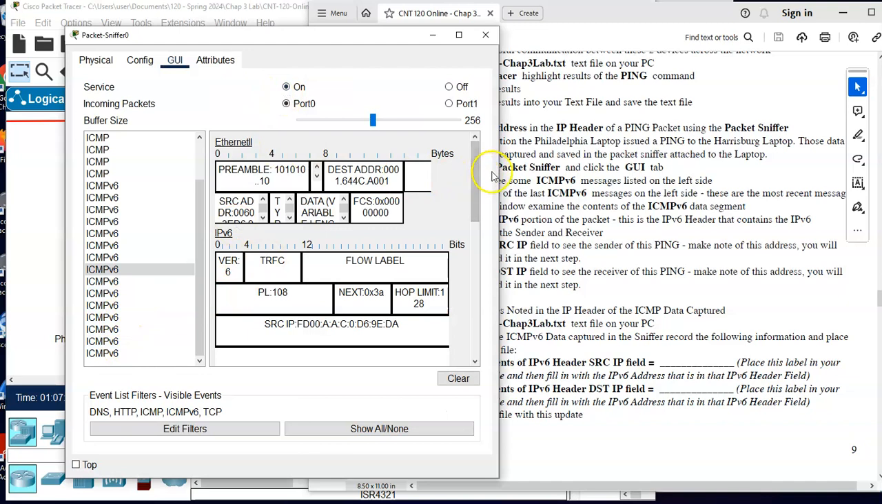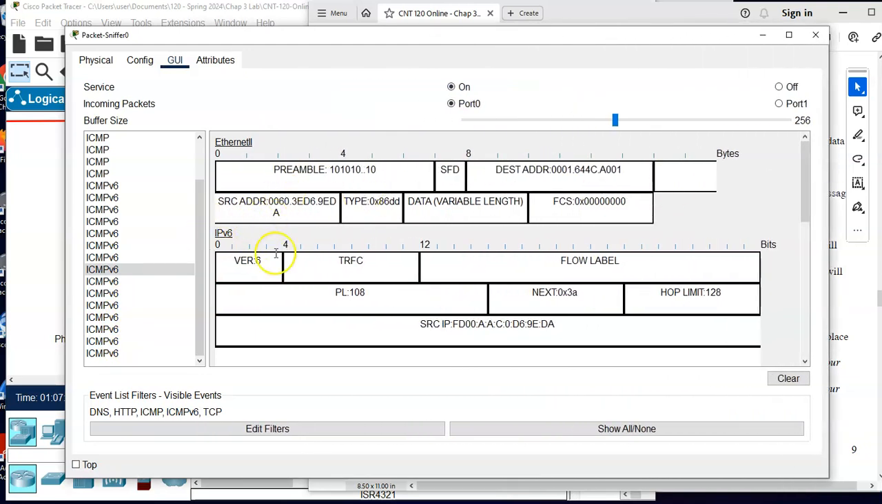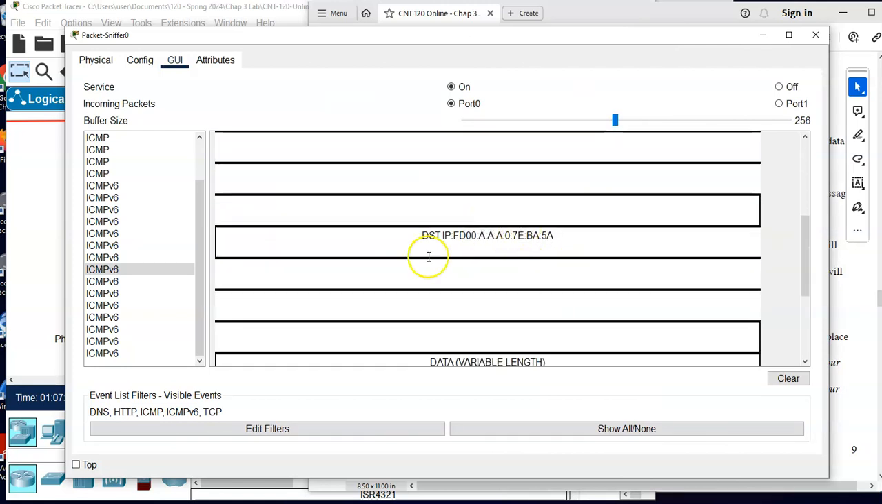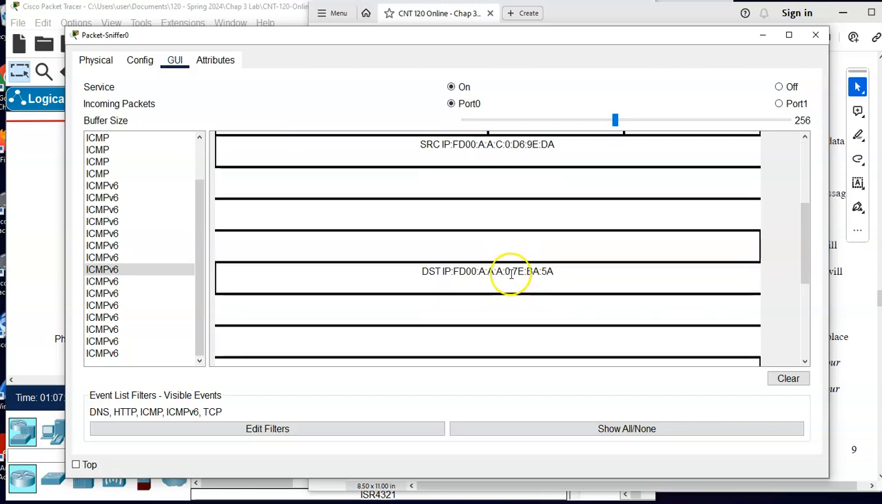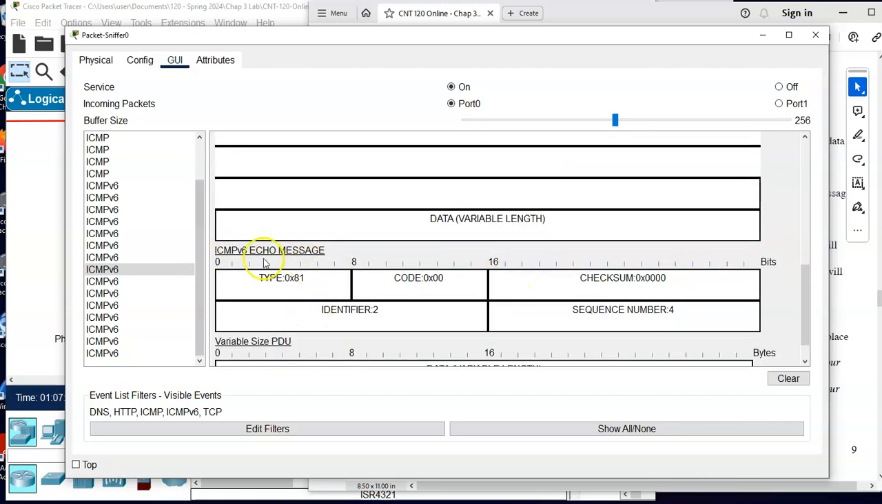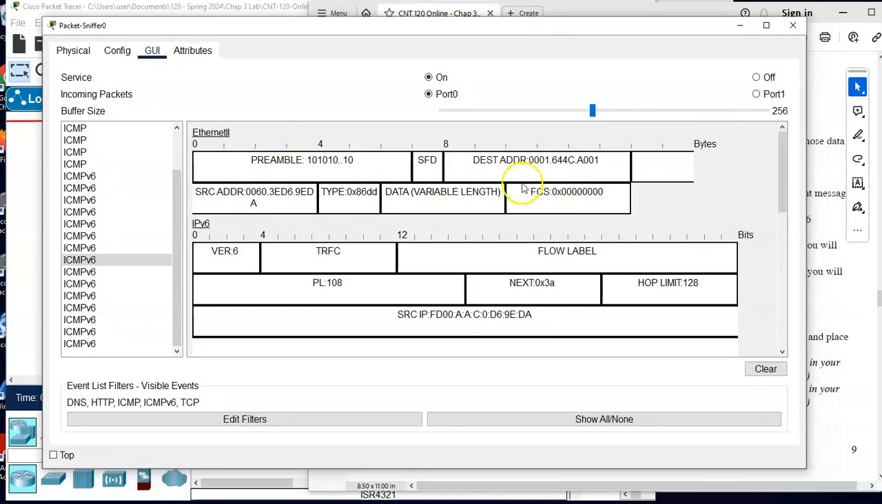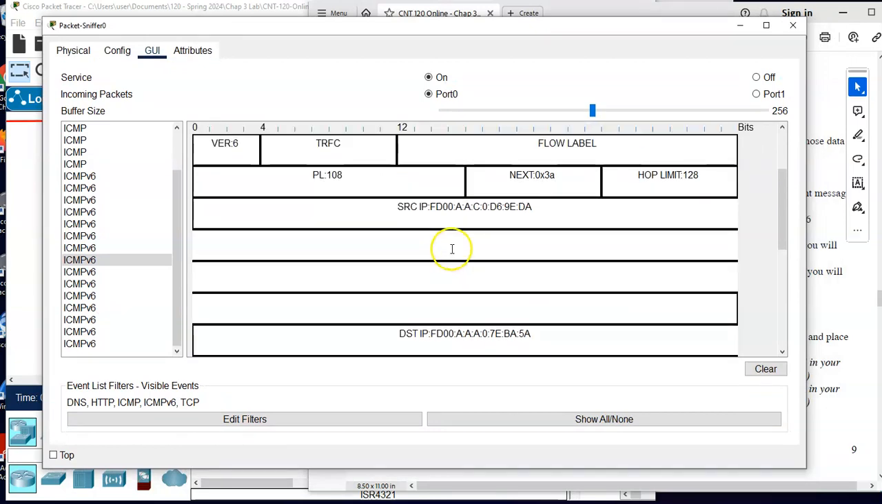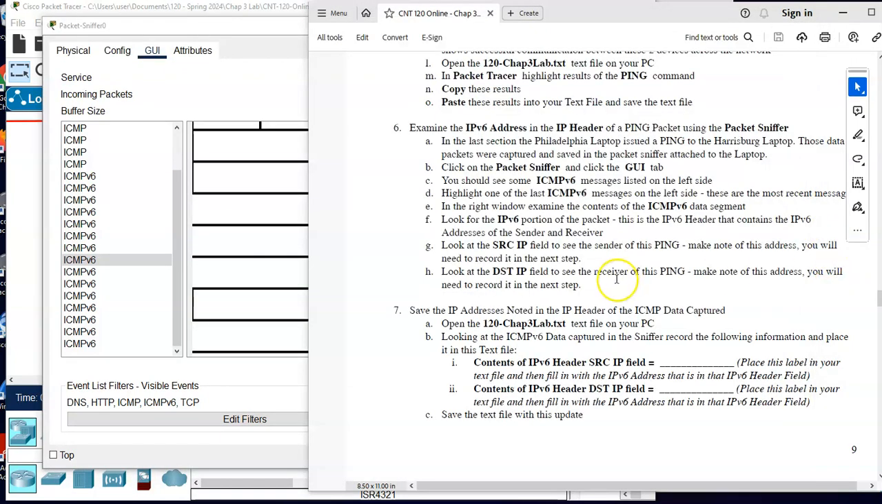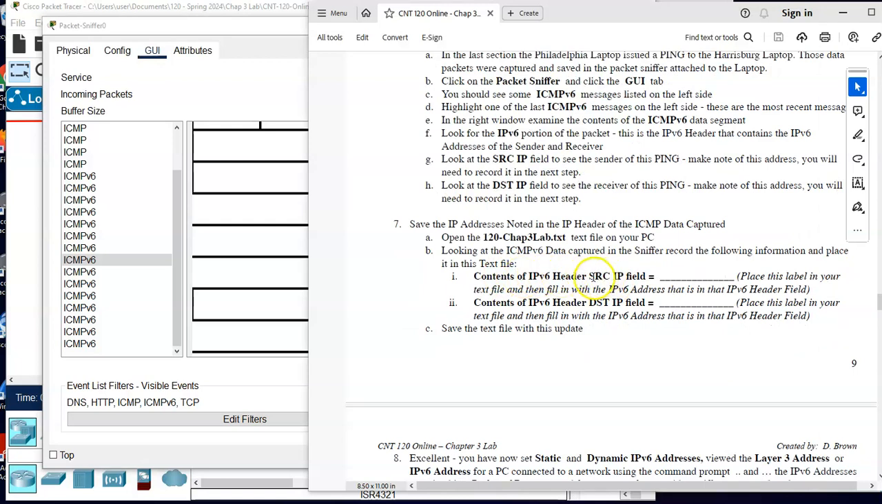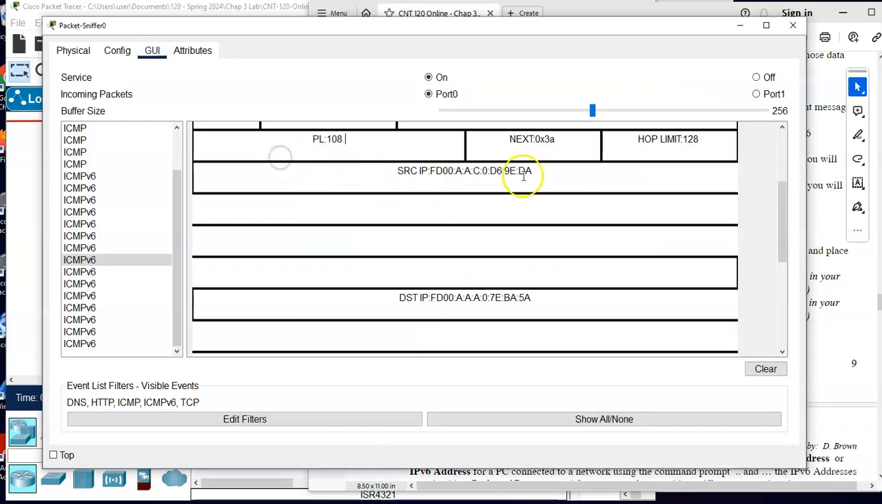And I want to look now at, we have Ethernet header, and we now have an IPv6 header. Okay, so IPv6 traffic. Here's the source IP, here's the destination IP. You notice that those fields are a lot larger because they're 128 bits. And then actually here is my ICMP message down here. So we're going to copy these fields from our packet. Again, looking at Ethernet header, IPv6 header, there's your source and destination IPs. So we'll grab those. We'll grab the source IP header field and then the destination IPv6 header field.